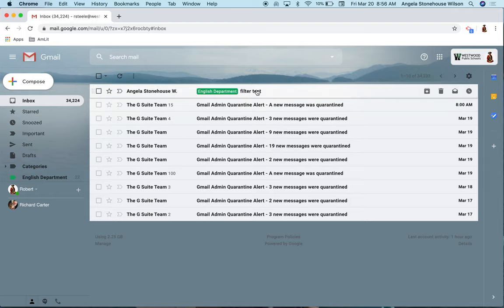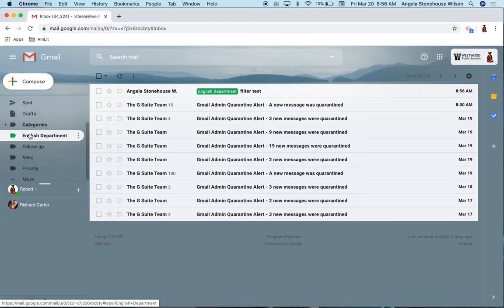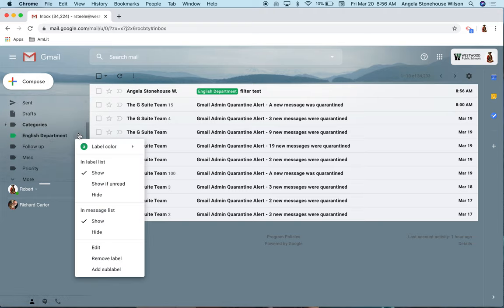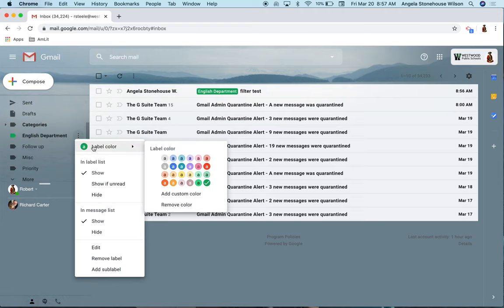So there it is. So now you can see in the top of my inbox, the email communication is clearly labeled English Department filter test. That was what I just sent this account. Again, the English Department is green because in the label settings, I assigned it a color, which again visually adds a nice level of communication.